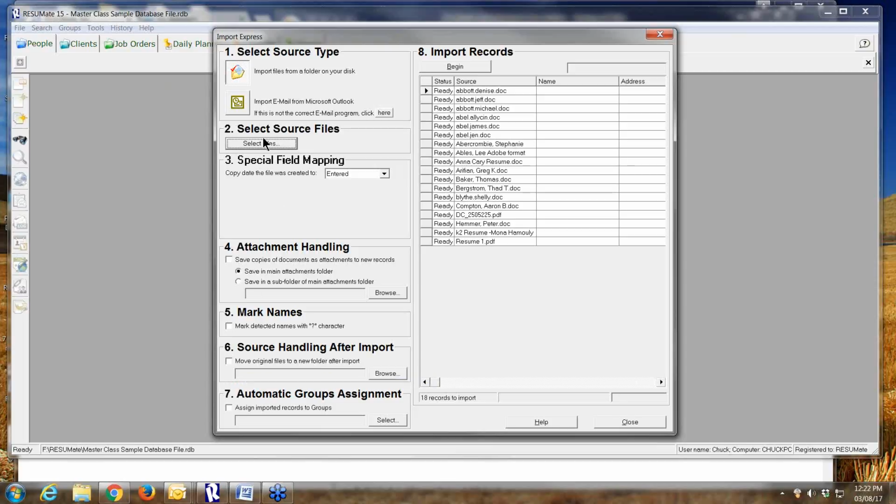So I selected files. Step 3 says, well, do you want to copy the date the file was created to the entered date field? This is in RESUMate. One of my 6 date fields is date entered. What this little step 3 allows me to do is take the file creation date for the file, for the Word docs. These are typically Word docs.